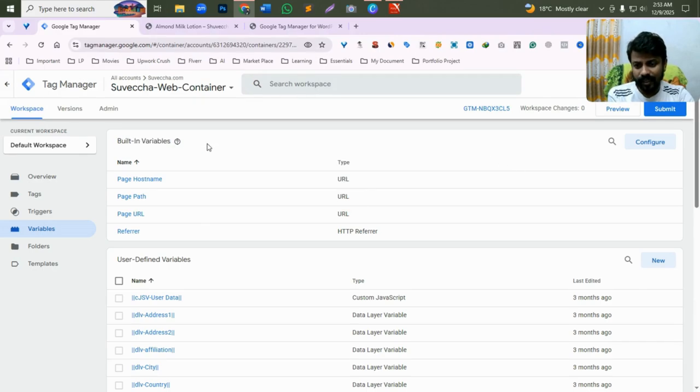built-in variables and user-defined variables. What are built-in variables? What are user-defined variables? Built-in variables are the default variables from Google Tag Manager. User-defined variables are custom variables we can create for our needs. We will learn in detail later.